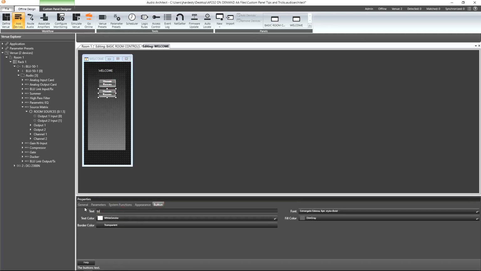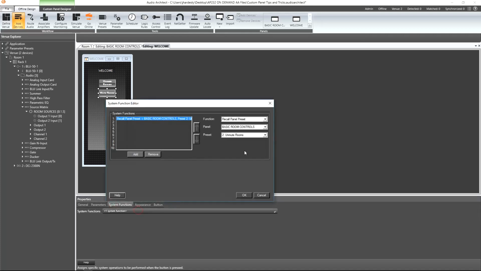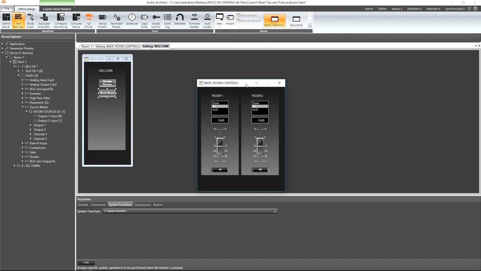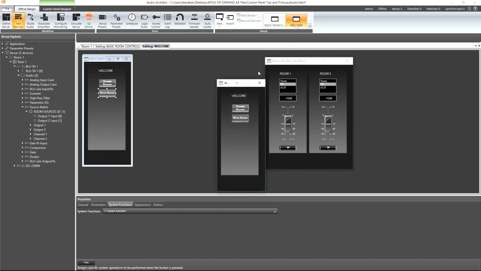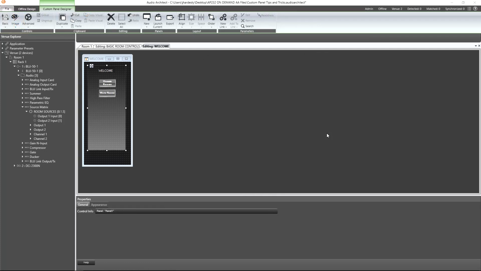After making the necessary changes, let's go ahead and test it. While we don't require the Basic Room Controls panel to be active to recall the presets from the Welcome panel, let's go ahead and activate it so we can at least visually confirm that the correct presets are being recalled. Great. Let's move back to editing our Welcome panel.